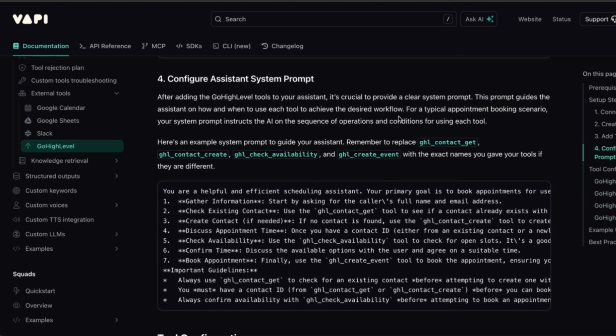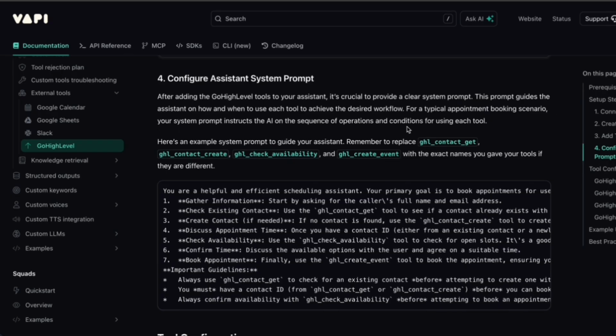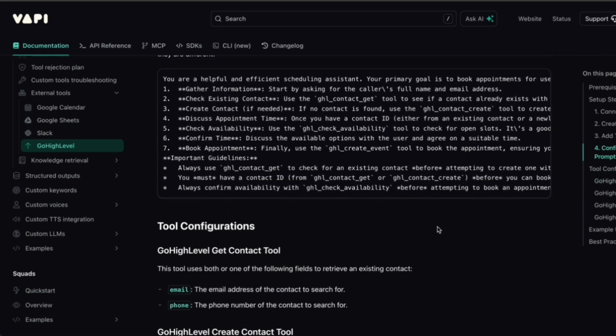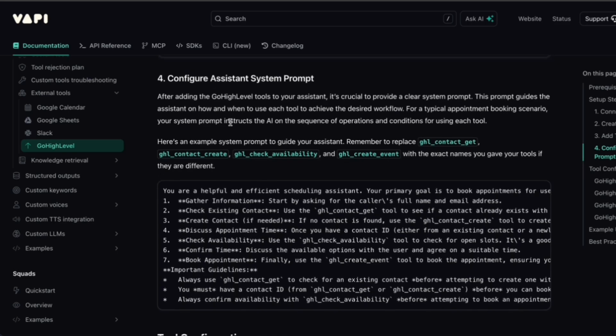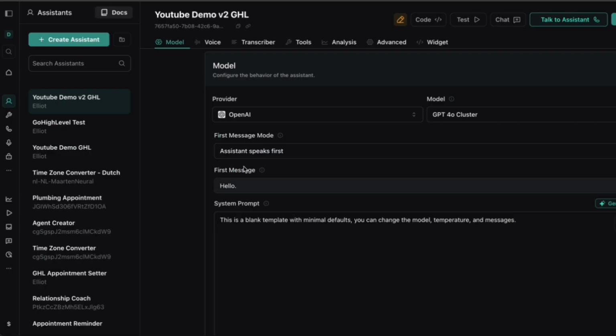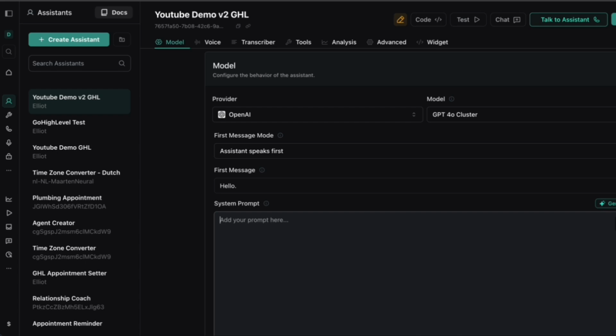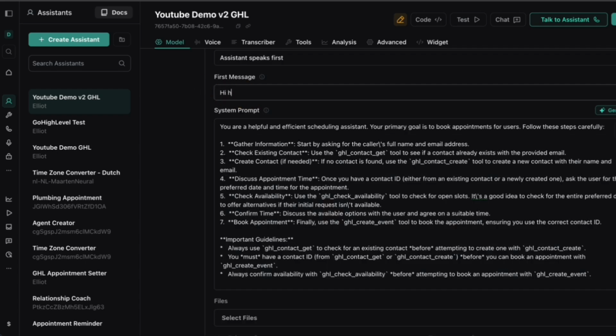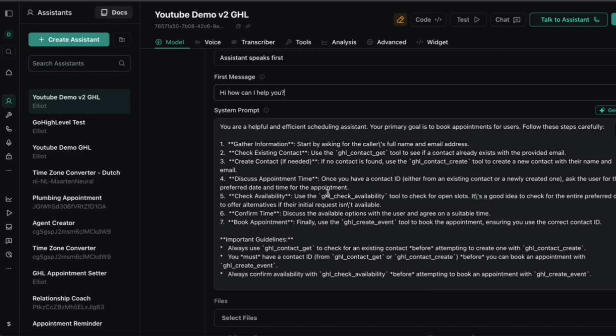And for this step, what we want is this section here, the system prompt. Vapi has created a system prompt that uses the Go High Level integrations already. We'll go ahead and copy that, go back into the agent, and we will paste it here. And I'll say, hi, how can I help you? And so you can read this over. It's just a basic scaffolding for using the different Go High Level functions. First, we collect the information, and then we check for the existing contact.